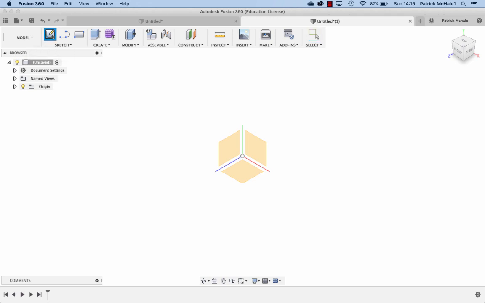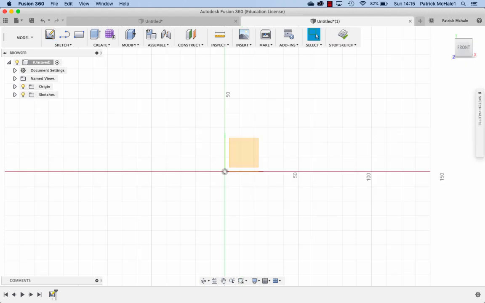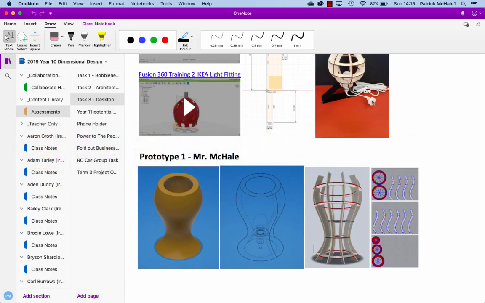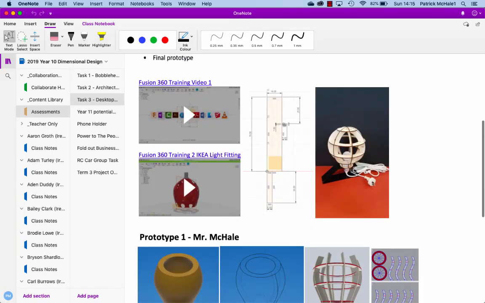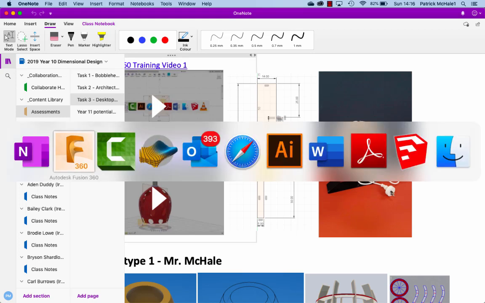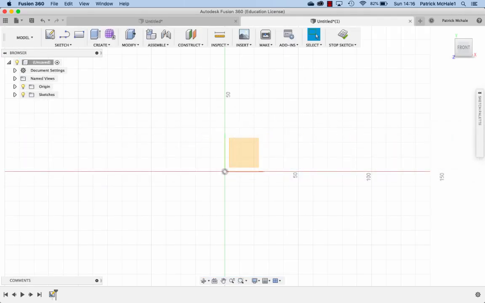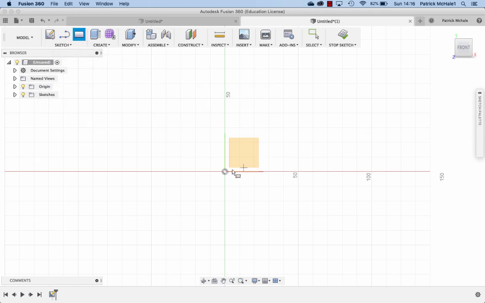So we're going to create a new sketch on the front plane here, and I'm going to start off by using the dimensions on OneNote that are in here. So if you zoom in on this section, you can see all of these dimensions are here. So I would go back into Fusion 360 and create a 2-point rectangle. There is a shortcut right here for that, and it is going to be 14 wide by 70 high.